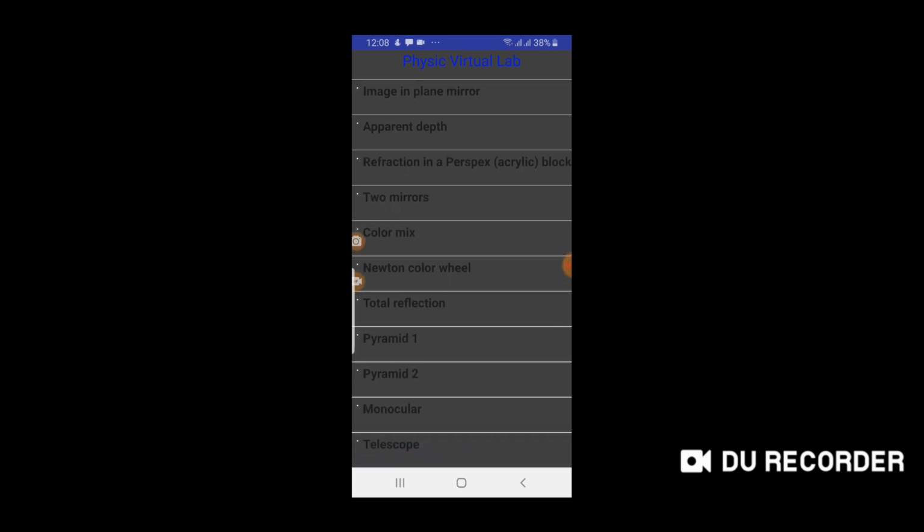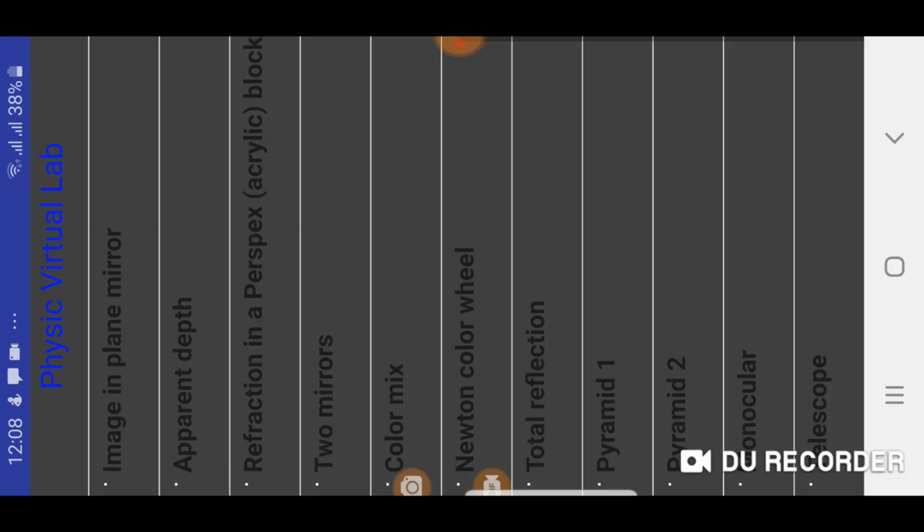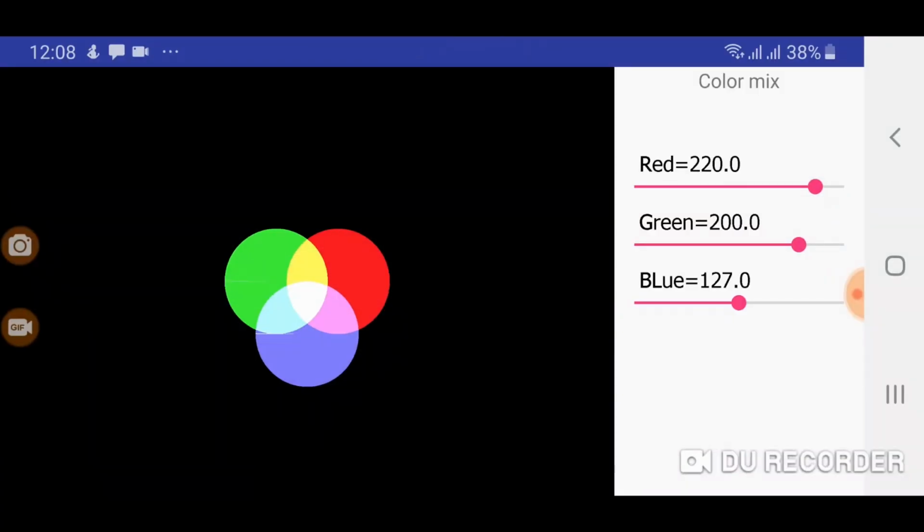Two mirrors, color mix. For example, click on this color mix. This is color mixing. Let's see how it affects. You can just slide these points forward and backward and see the effects.